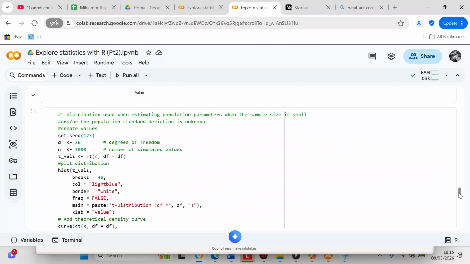is the t distribution, which is used when estimating population parameters when the sample size is small and/or the population standard deviation isn't known. Okay, so the t distribution is similar to a normal distribution, except for the fact that its tails are fatter.